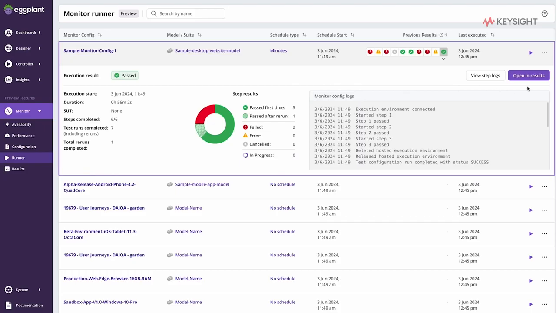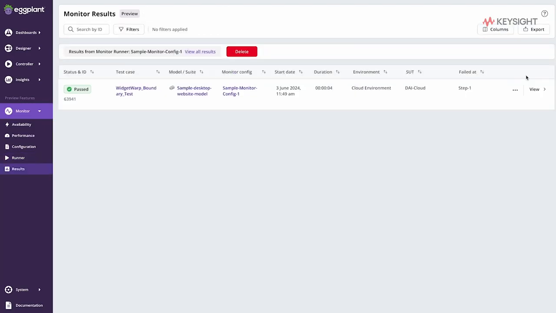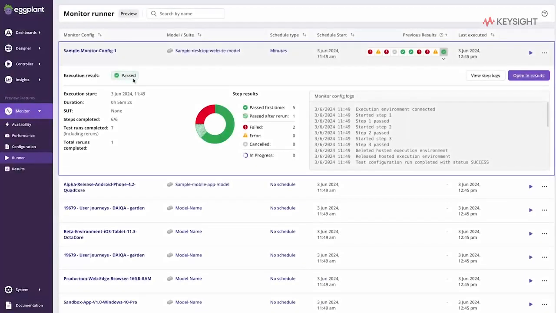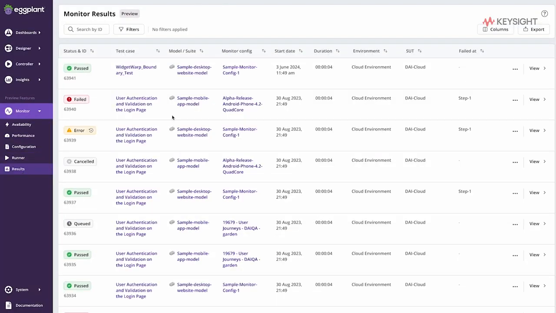And by selecting the Open in Results button, you will be directed to the monitor results page for that particular config, as you can see from the header at the top. Additionally, you can always go directly to the monitor result page by selecting it from the side navigation to view the results of all the runs.